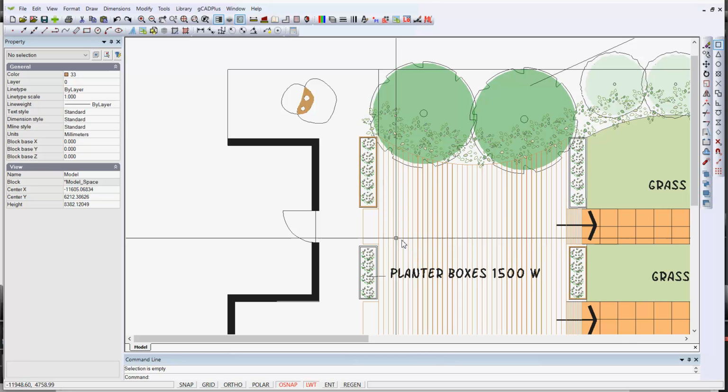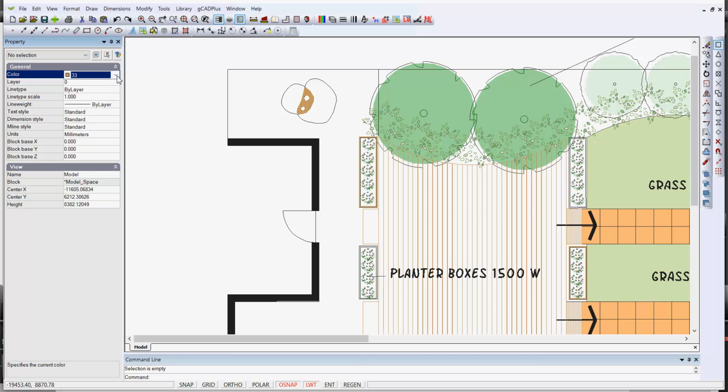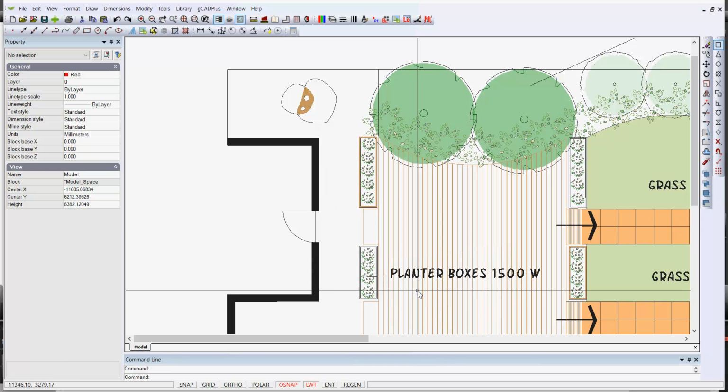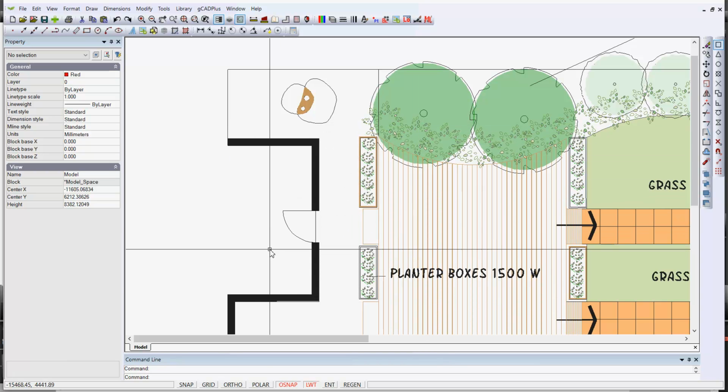So to do that, I've turned my drawing colour to red, and I've come over to Entity Snap, and I'm going to leave a running endpoint snap. Object snap is now on. So in order to hatch an area like this, it's a lot easier to hatch it when you have a closed polyline over the space.